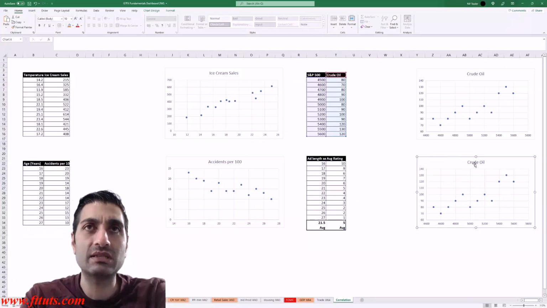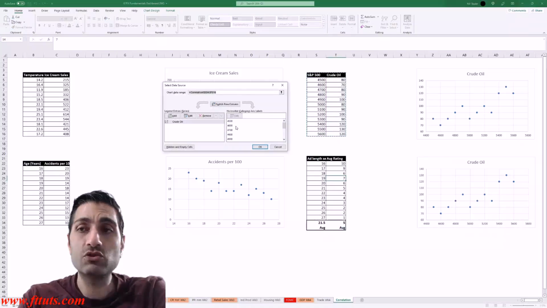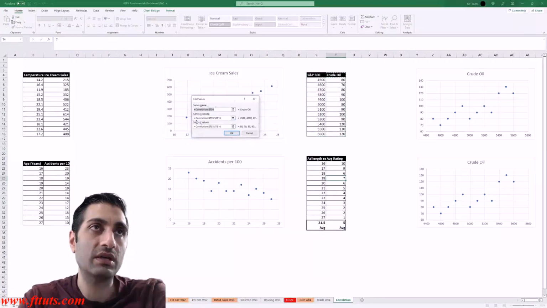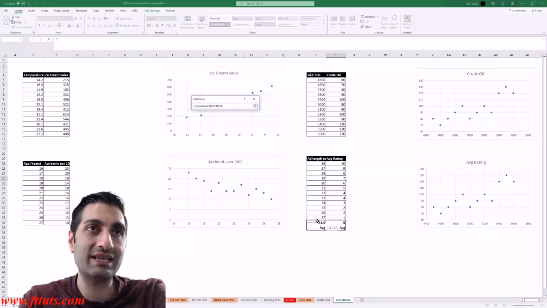So I copied and pasted that, select data. And like I said, you can go out and find your own real examples of this type of positive or negative correlation. You're going to find the same stuff. Okay. Average rating on the series name, the X is what? No longer S&P 500, it is ad length.